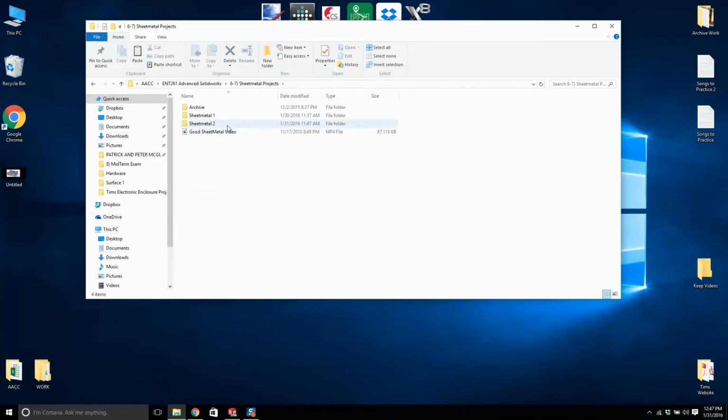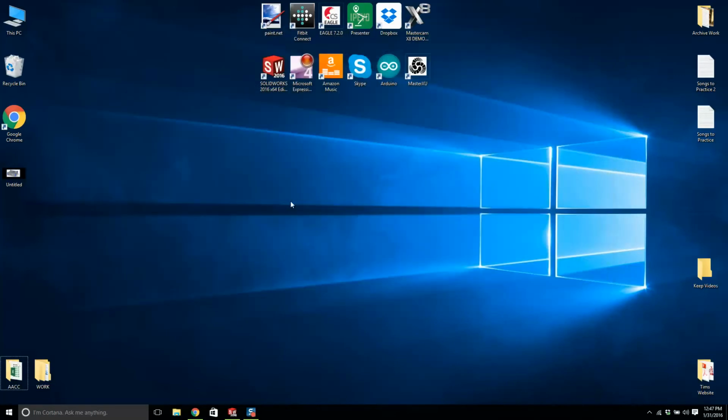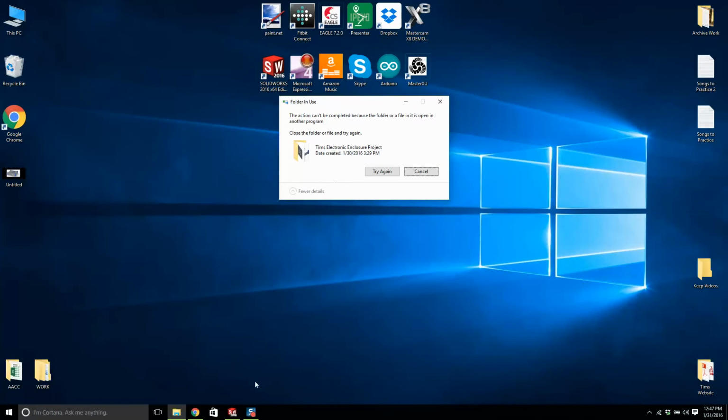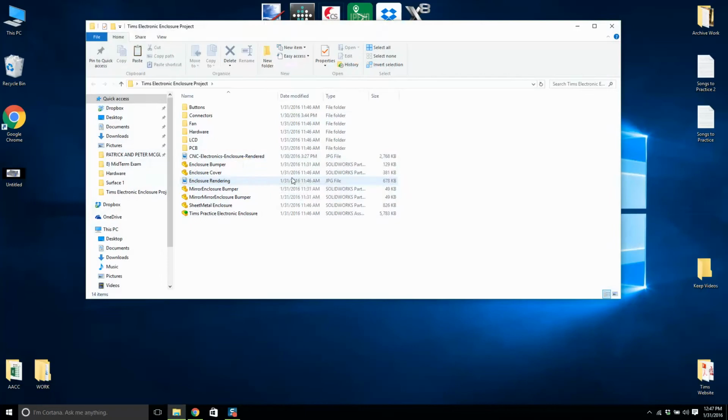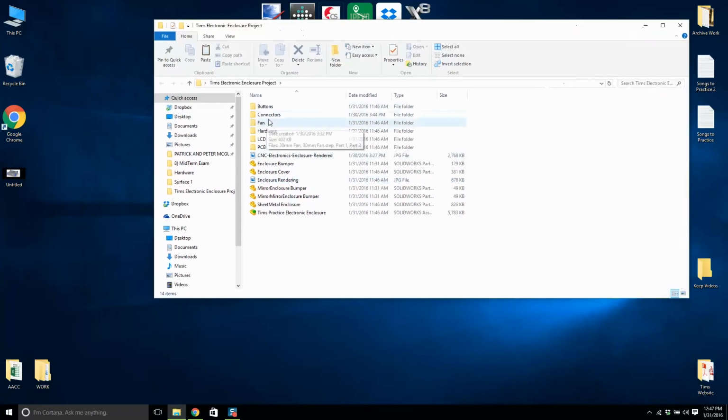Let's open up the folder that you're looking at. I'm going to copy this onto my desktop just for the time being. It's in use, so I'm going to close this down. Let's see if I can try that. Okay, there it is. Now you should have a folder with buttons, connectors, fan hardware, LCD and PCB.